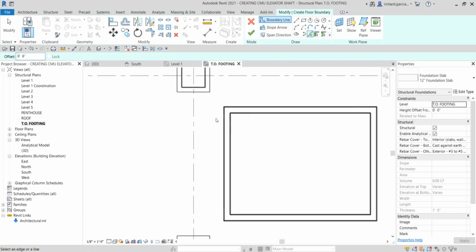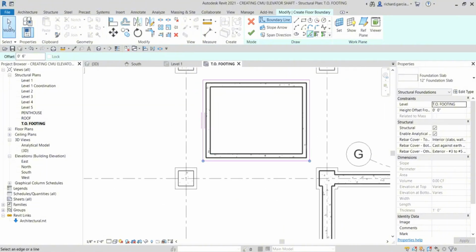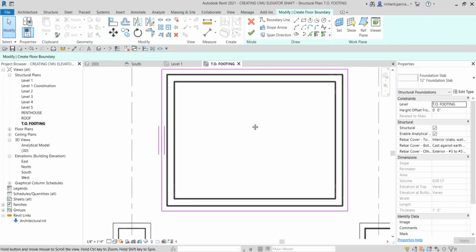Okay, and then after that, I pick here. Okay, there you go. All right. Now the next thing that we are going to do is create an opening here for the sump pit.